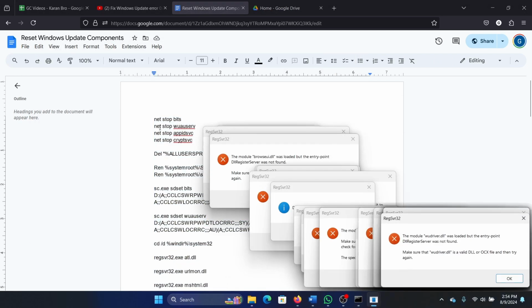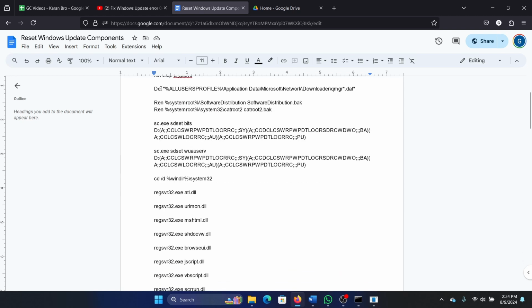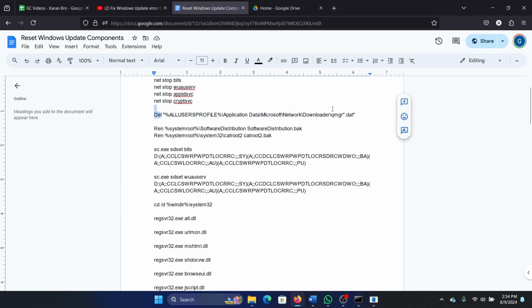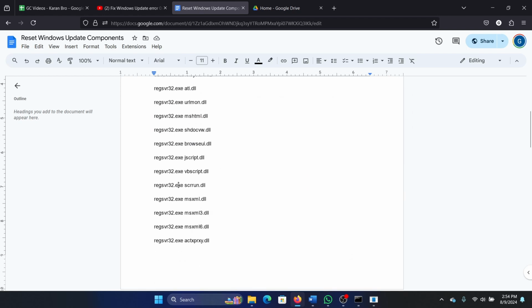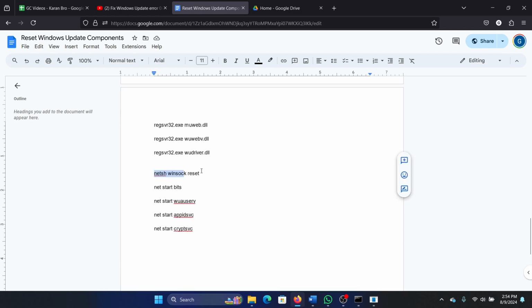So I'll tell you what the script does. It will stop all services associated with Windows updates. It will delete the profile for Windows Update. It will delete the contents of the software distribution and cat2 folders. It will re-register all the DLLs, and then finally it will reset WinSock, and then it will restart the services.